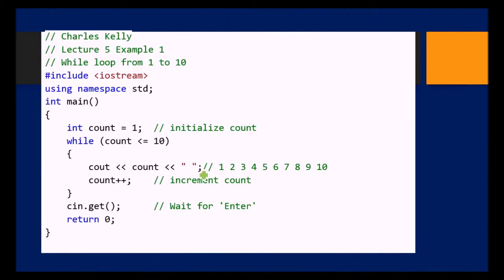So here's an example. Lecture 5, example 1, a little while loop. We have an integer variable count, and we're initializing it to 1. And then it says while count is less than or equal to 10, display count, and display a space. And so here's what it displays. It's going to display 1, 2, 3, 4, 5, 6, 7, 8, 9, 10.